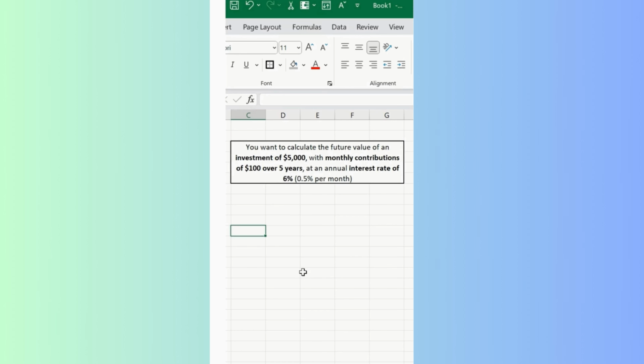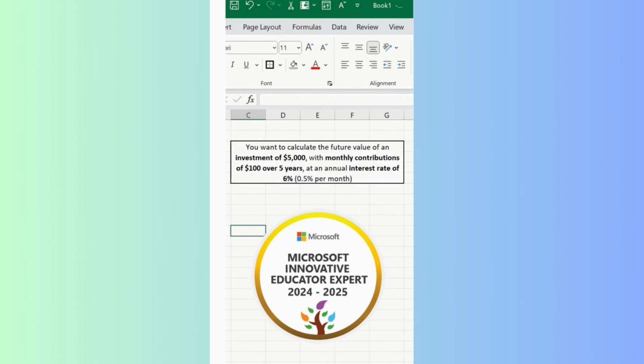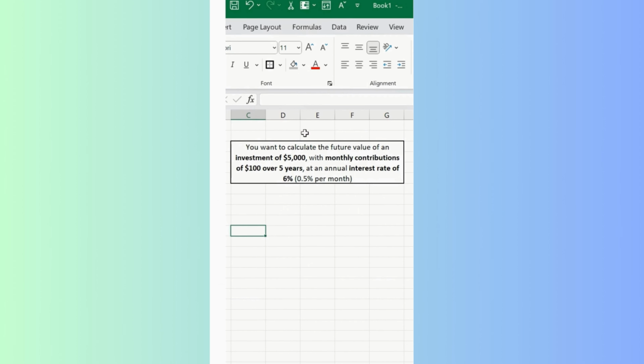So this is the scenario we have. You want to calculate the future value of an investment of $5,000 with a monthly contribution of $100 over 5 years at an annual interest rate of 6%. Okay, those are the details we have available, right?